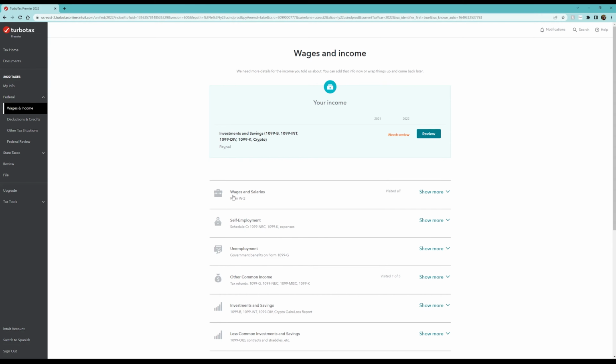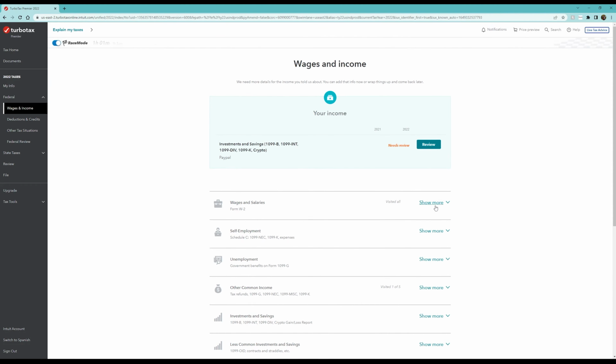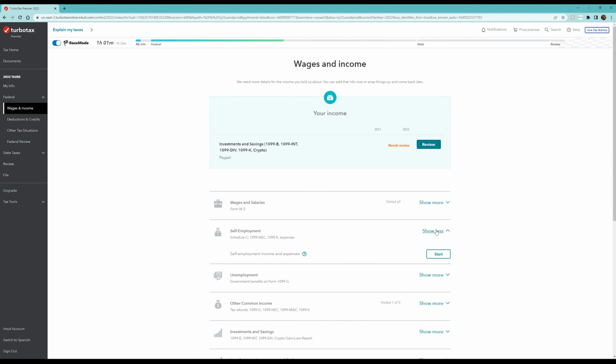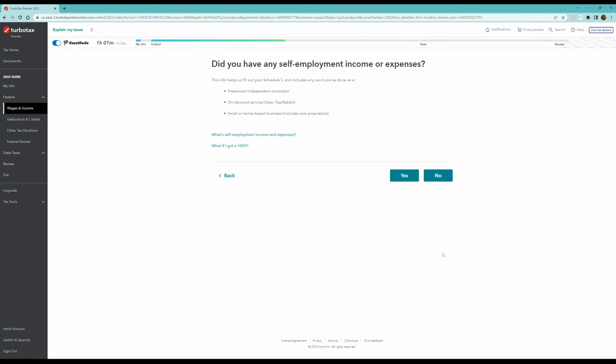And there's this wages and salaries, and that's where you're going to put any of your regular W-2s, like it says here, form W-2. If you have that normal job, you have a W-2 to enter, you can stick that right there. Otherwise, there's the self-employment. It's going to fall under Schedule C, and it's any kind of these forms here: 1099-NEC, 1099-K, anything like that. I'm going to hit Show More, and we're going to start.